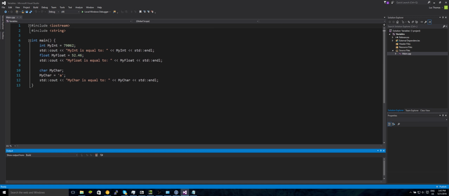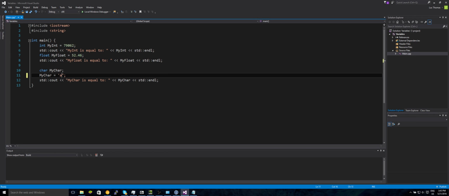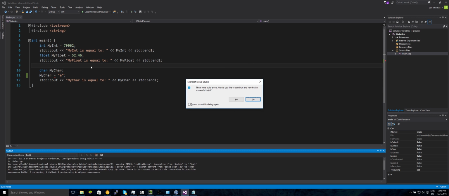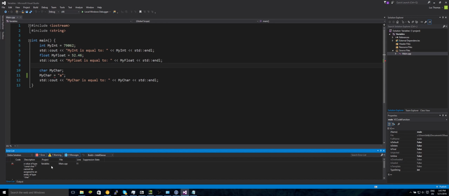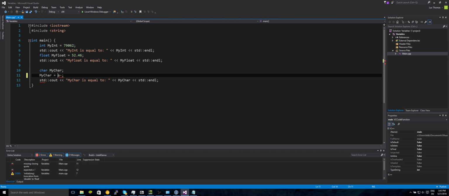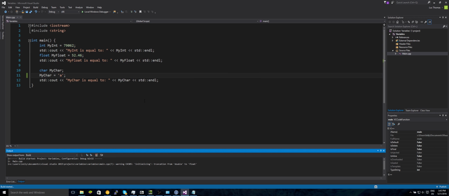As you can see, it's equal to A, and what if we would use the other ones? As you can see, it's coming out with all of these errors. So for a single letter, or for a char, you will have to use this. And now it should run again.